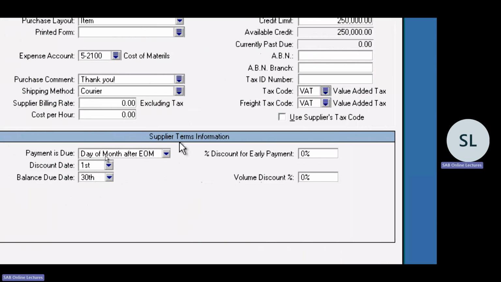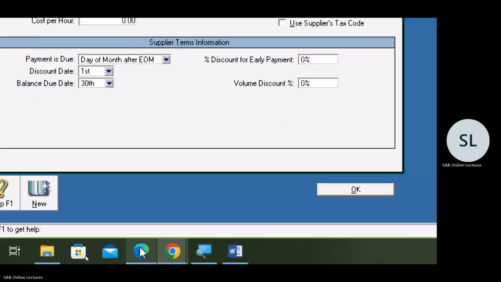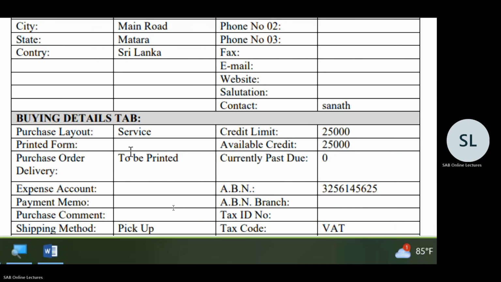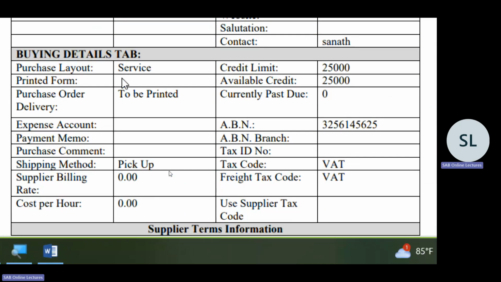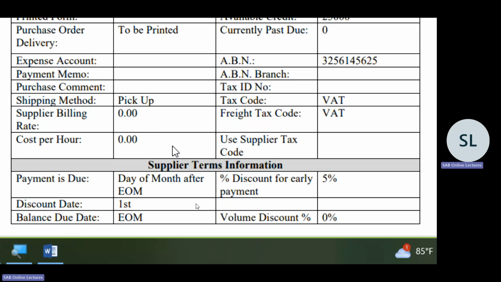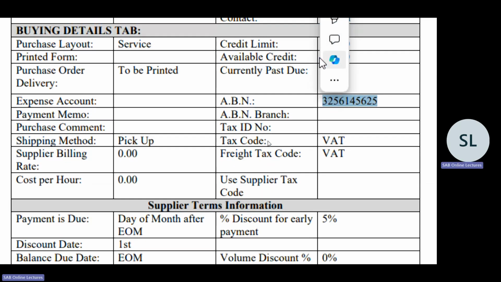Then set the supply terms and conditions. Actually here, supplier service. Don't put the ABN number here. No ABN number.